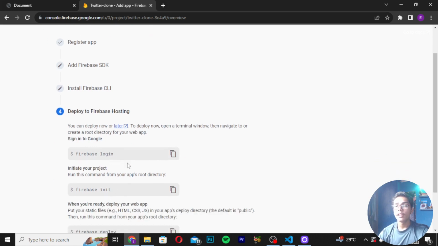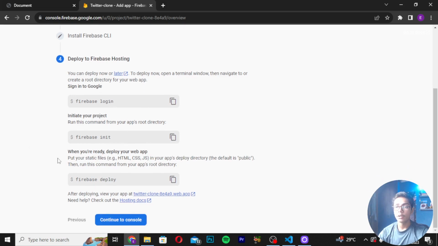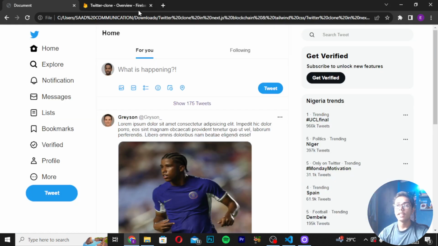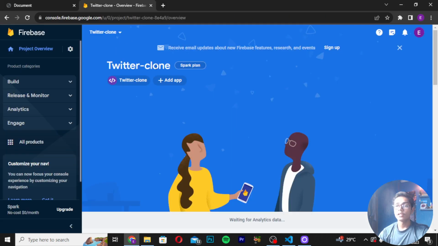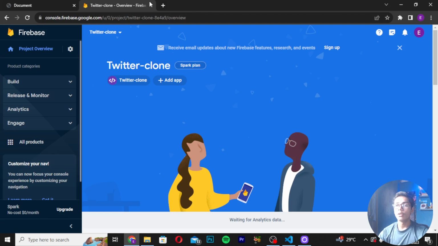Now you can host this on Firebase. First of all, you have to create the account, so you have to sign up on Firebase, then log in, then use firebase init to init your application root, and then you have to use firebase deploy to deploy your app on your browser. Then press this continue to console. You can see we have now moved on to the dashboard, and like this you can use Firebase to host your Twitter clone or any other clone on Google Chrome or any other browser.